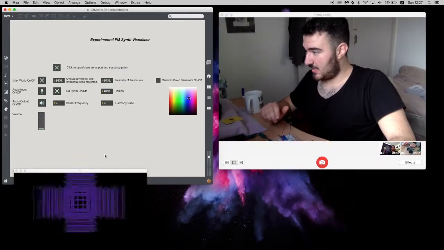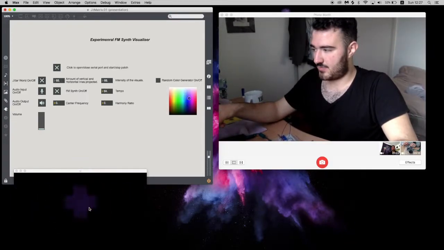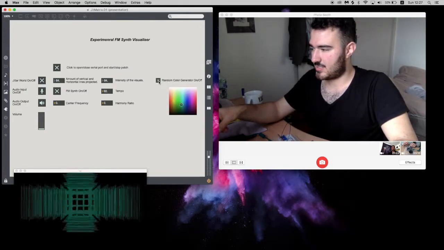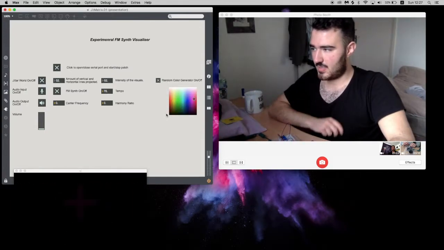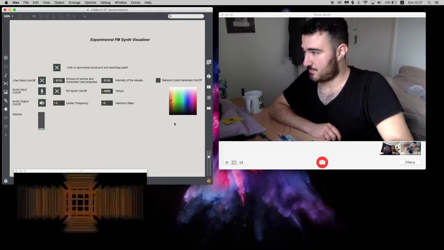Also, if you've noticed, we only have the purple color for now for the visuals. And if I turn that back on, it basically changes the color and generates a random color that it will automatically pick from that palette we have here.